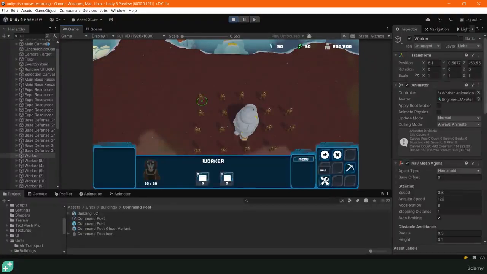Let's take a look at one last edge case for our buildings. If we take a worker, tell them to build something, while they're building, deselect them, select them again. This is not the set of commands we expected to see. We expect that we could still cancel building that building, right? Why do we see this?